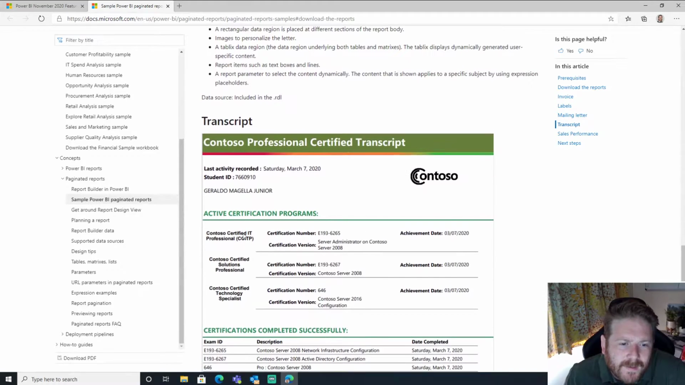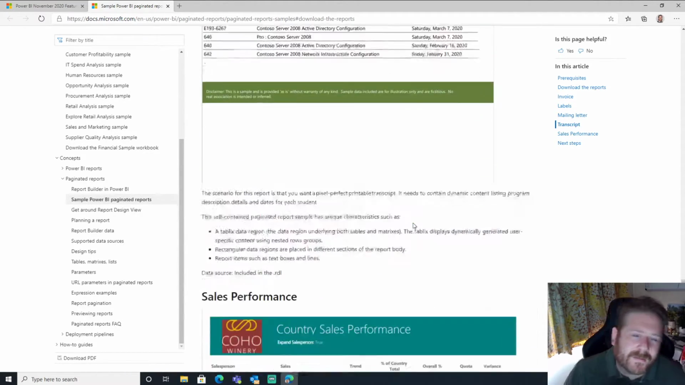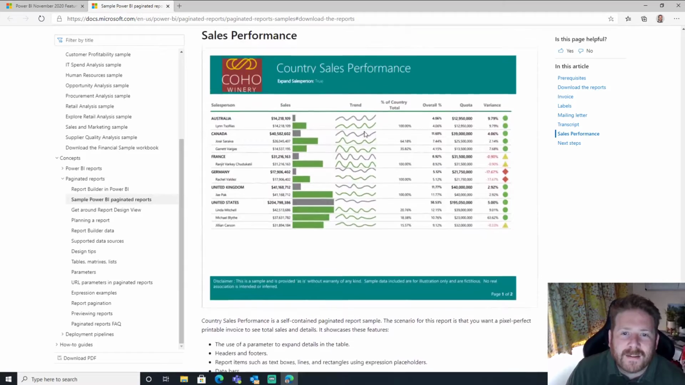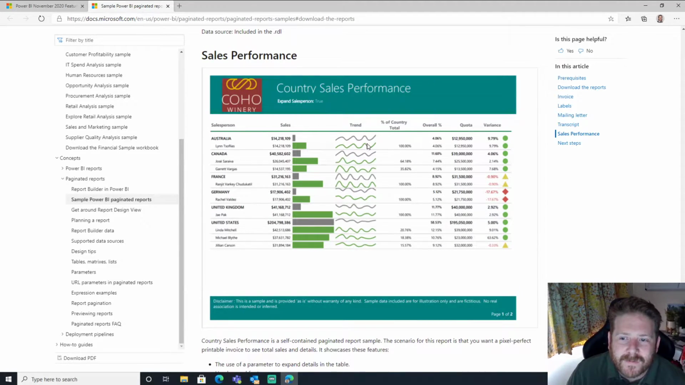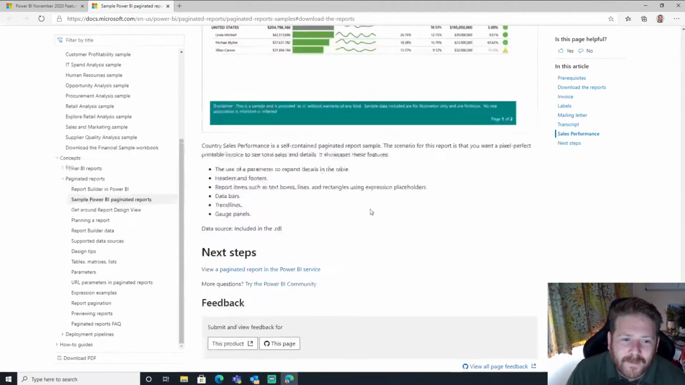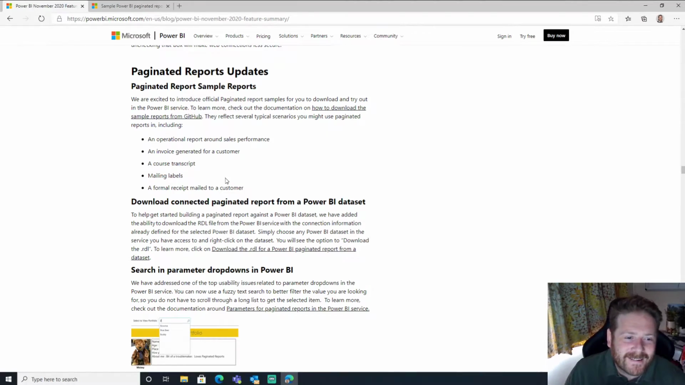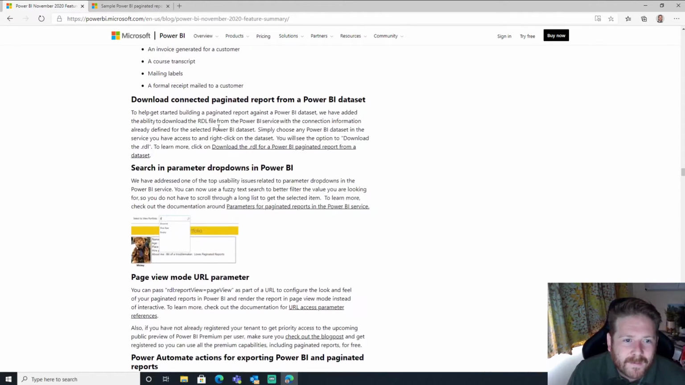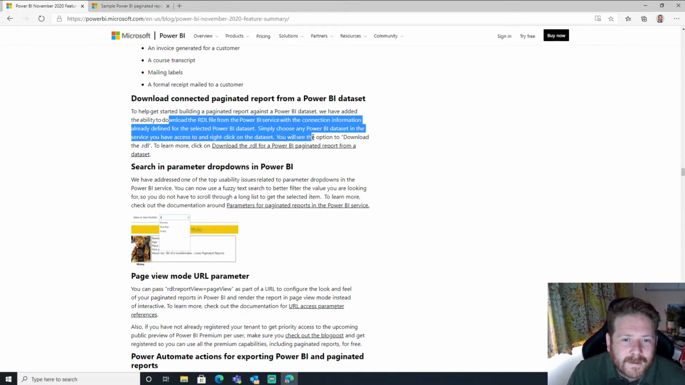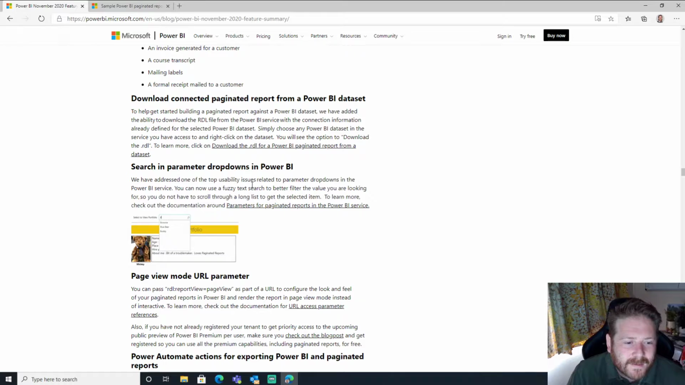Transcript. Active certification program. See, this is what we need for a particular customer. Oh, look at that. Country sales performance. See, people love paginated reports, man. They love them. They love paginated reports. So that's great. And then you can get preview premium, right? For users or whatever. Awesome. Start building a paginated report in a dataset. Download the RDL, blah, blah, blah. You need premium for paginated, so get yourself a premium per user.